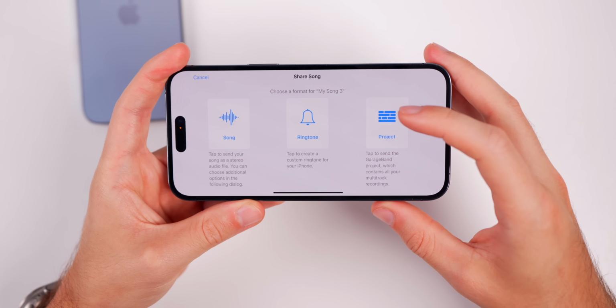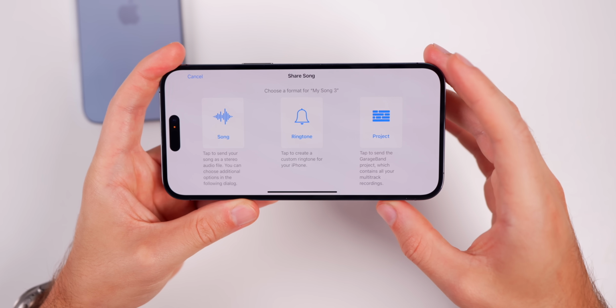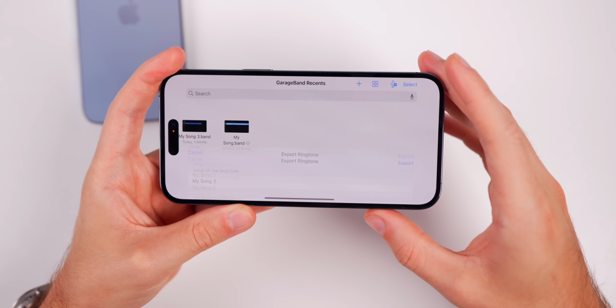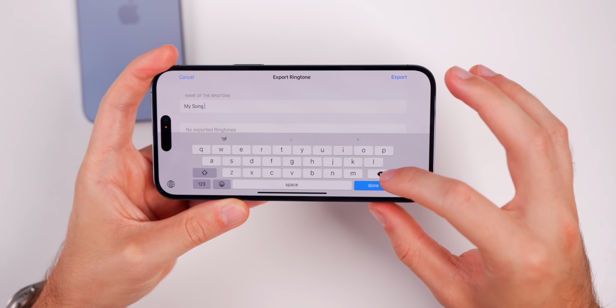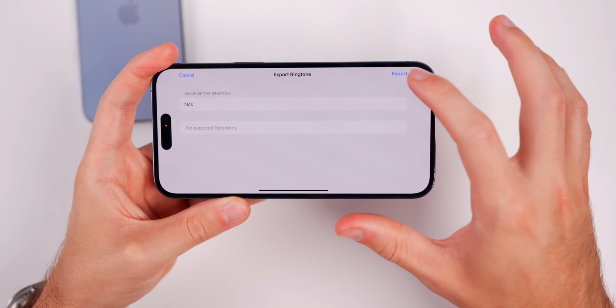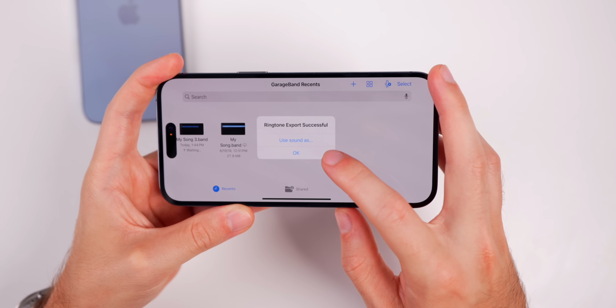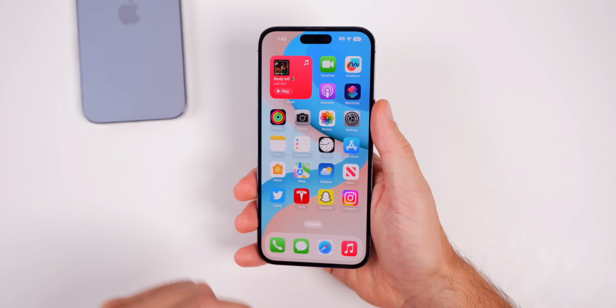and now you will get the selection for how you want to format the song. So we're going to format this as a ringtone. So we're going to tap right in the middle as ringtone, and now you can rename the ringtone to whatever you would like. I'll just title this NCS since that's what it is. We'll tap on done and then export. Ringtone export successful, and now we're going to tap on OK, and now we're done with GarageBand.